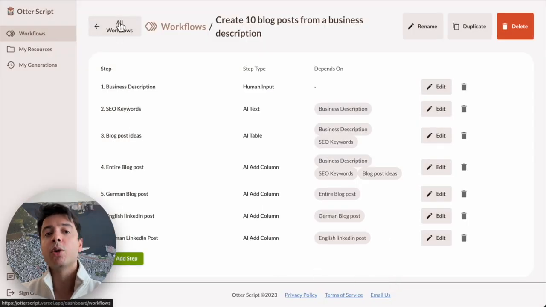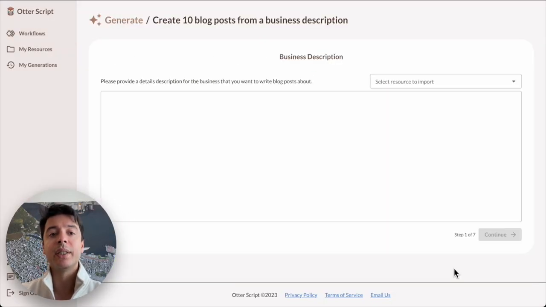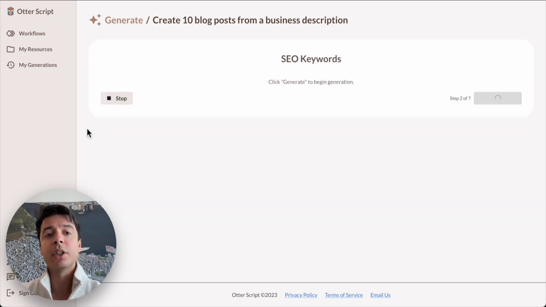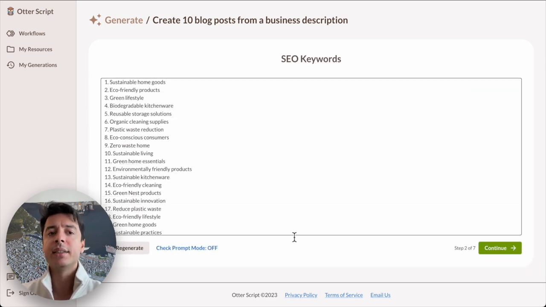When we're done, I'm going to go back to the workflows page and click on Generate for a new workflow to test it out. For business description, I'm going to use a resource and go to the next step. In step 2, I'm going to click Generate to get a list of SEOs. I can edit these as needed. I'm going to click on Continue.